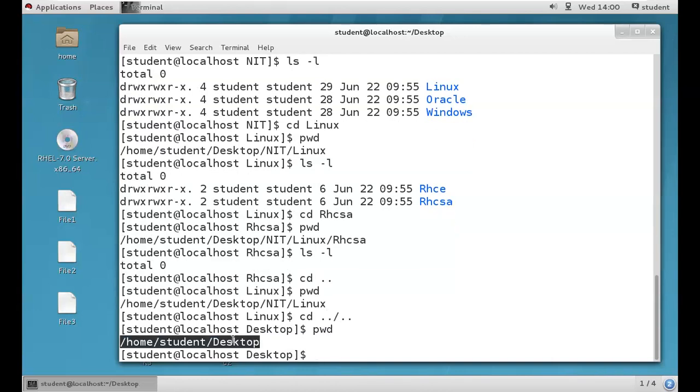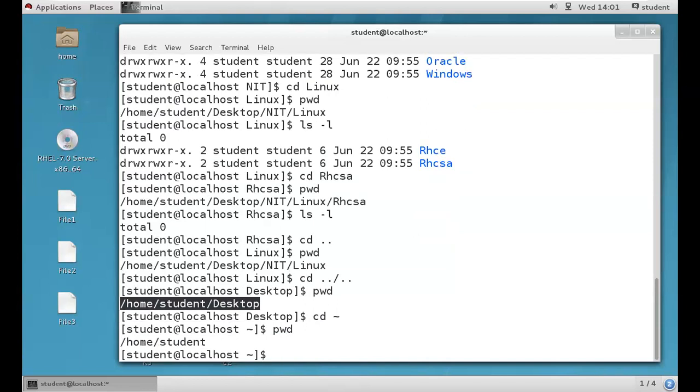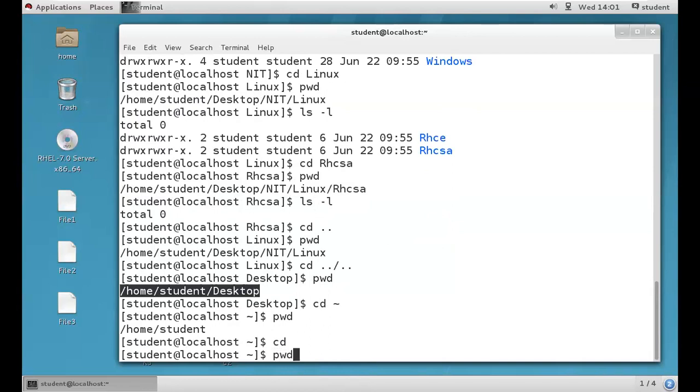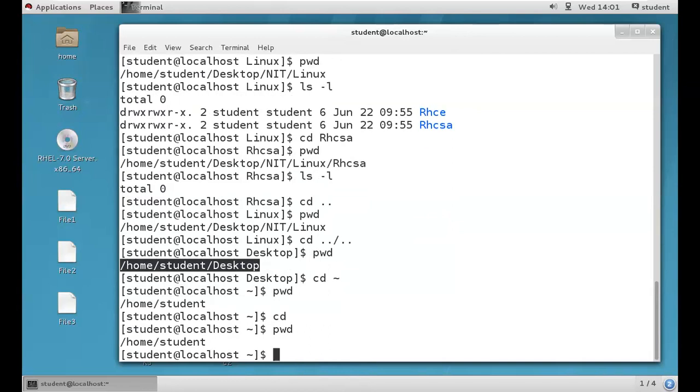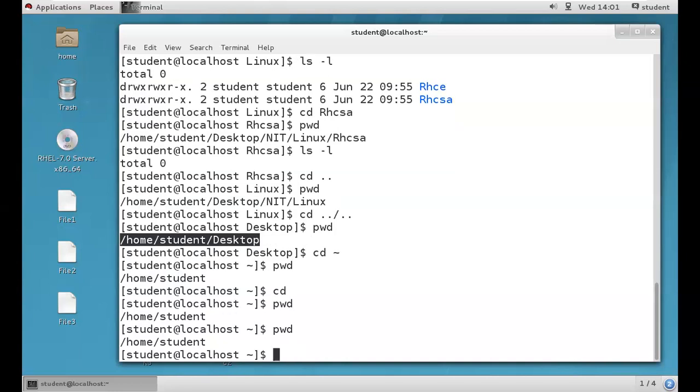So we need to go directly from anywhere to the home directory. cd or cd tilde. Tilde represents the current user's home directory. Right, guys? We are going to the home directory of the current user. Or if you want, you can use cd also. Both are the same. cd tilde and cd both are the same, guys. Right? So we are back to the home directory.